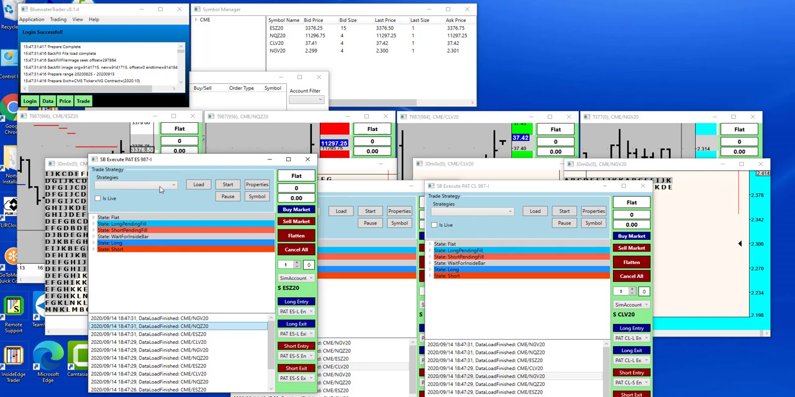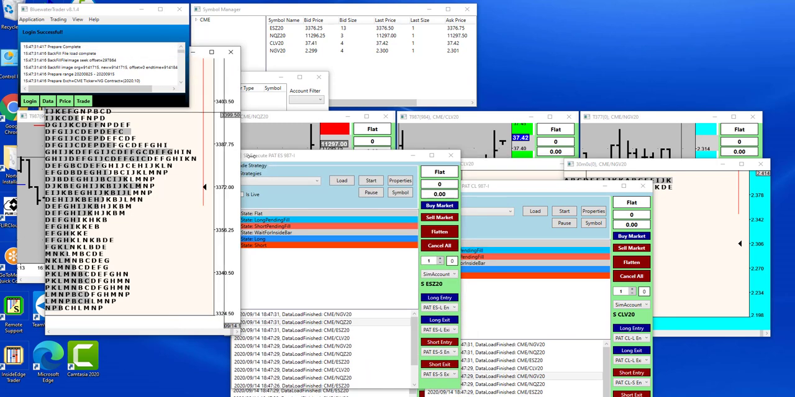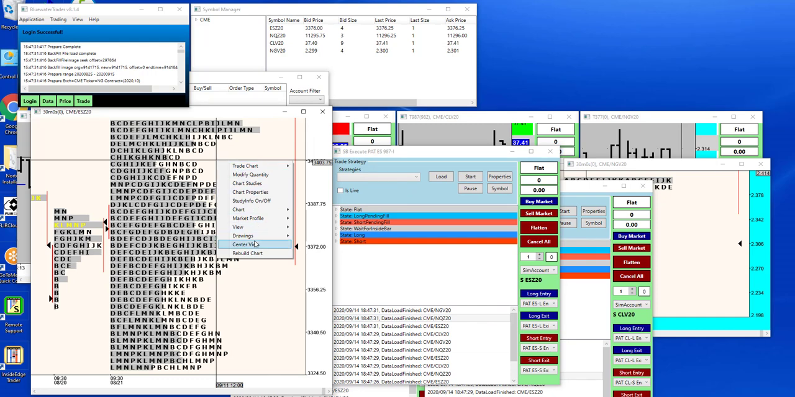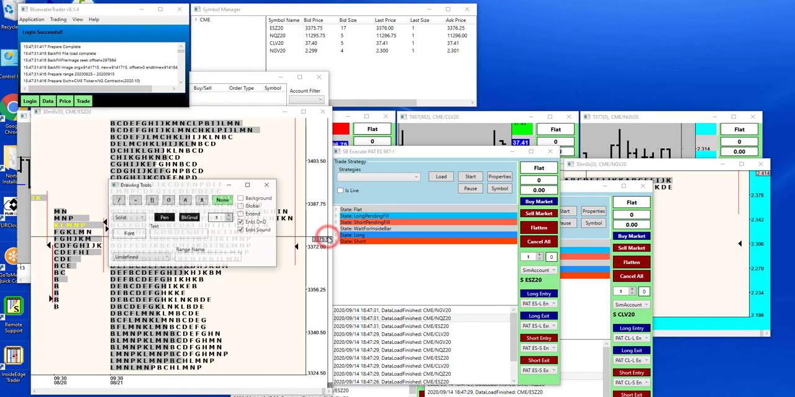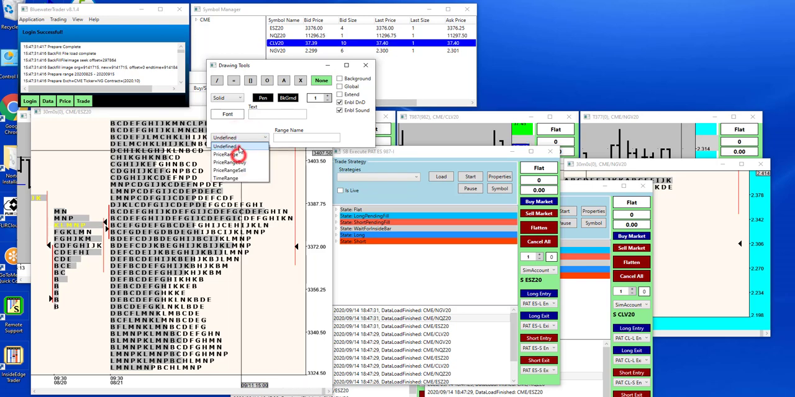What you need to do when you're ready to start trading, and I'm going to show you for one market, and it's the same on the other markets as well. On the market profile, it's the same as before, you're going to right click on the market profile, go to drawings, and open your drawing tools. You have to draw a high volume area using the price range, not as undefined.